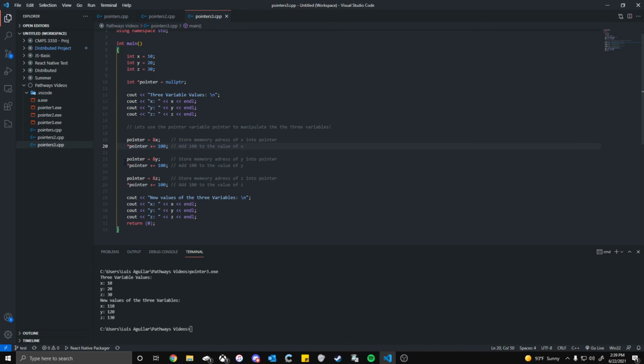Now let's go down to line 22. We are now storing the memory address of y into the pointer. Now this is dereferencing the memory address of y, and we know that y holds 20. So this could be read as y plus 100 equals y. And so 100 plus 20 would be 120, which is what we have down here.